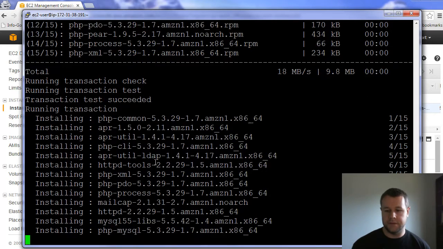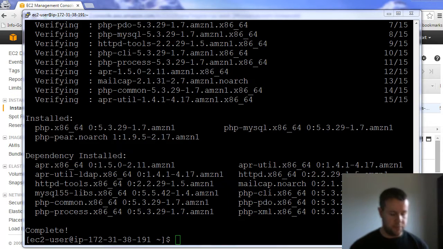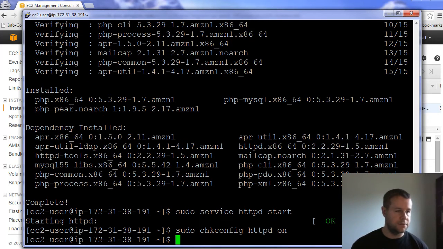I'm going to go ahead and click yes. Now we've got all that installed. And so according to the Amazon walkthrough, what you want to do next is start that service. And so it's started, and you want to run this command, chkconfig httpd on. What that means is anytime you restart your server, it'll ensure that HTTPD starts. And HTTPD is Apache.